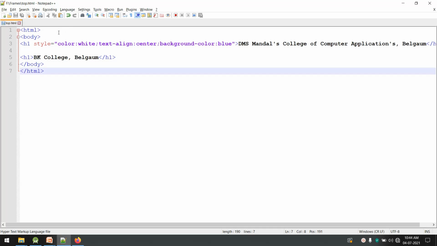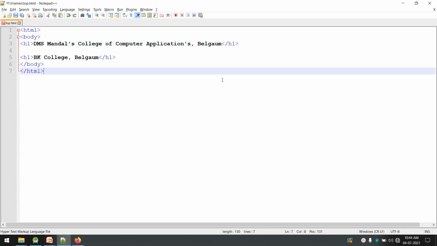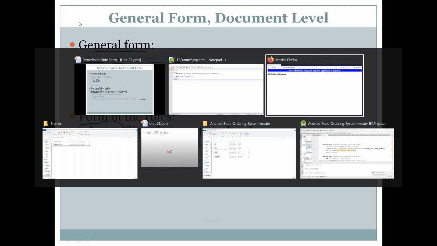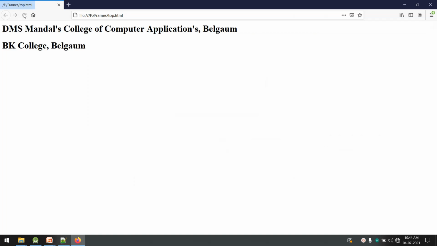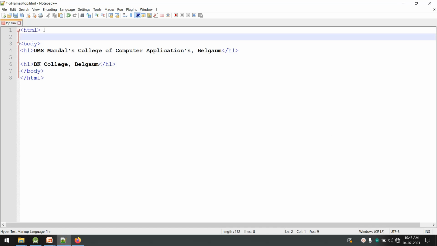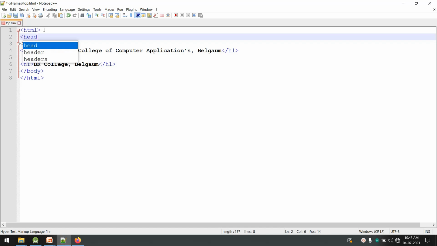What I'll do is I'll remove the inline style sheet which was applied earlier. I'm removing it. You can see the inline style sheet has been removed. Now if you look at the output, after removing the style sheet, we have a regular output. Now we will use document level style sheet. As it is said, the document level style sheet has to be included in the head tag. So we will declare a head tag.